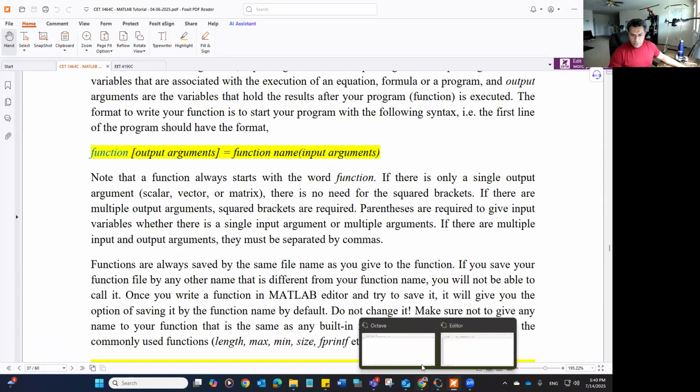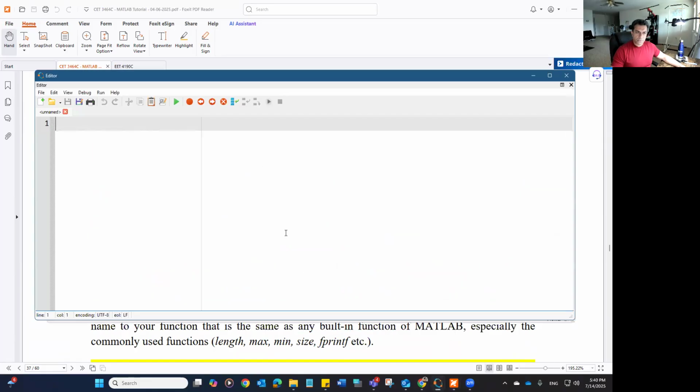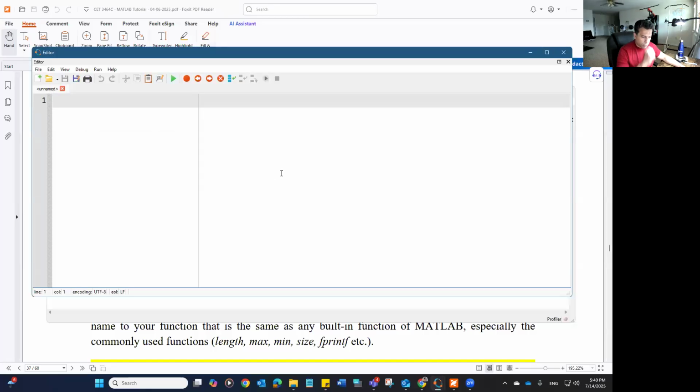When you're writing a function, your M file, and remember again, each function is written in a separate M file. You cannot combine two functions, or combine your main code with a function in an M file. Your program should start with the word function. That should be the first thing in a function file. That tells MATLAB that this is a function. And it also tells MATLAB another important thing that I'll show you.